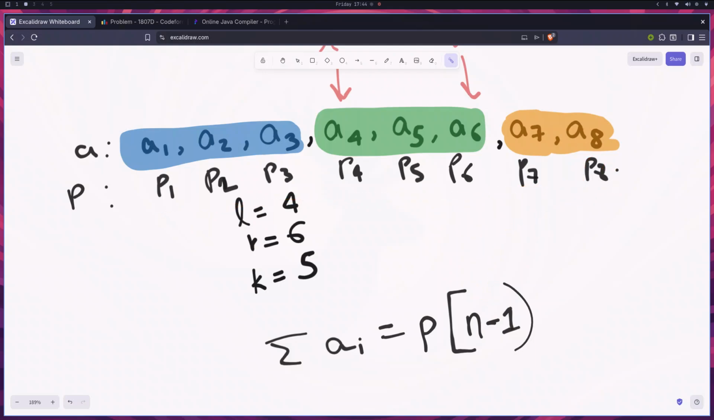So I have written P of n minus 1, because for each index there will be a P. I am writing it with respect to index, not the positions. Here I have written positions: 8th position, 2nd position. But here, for the general case, I am writing the index. So that is the sum of all the elements.